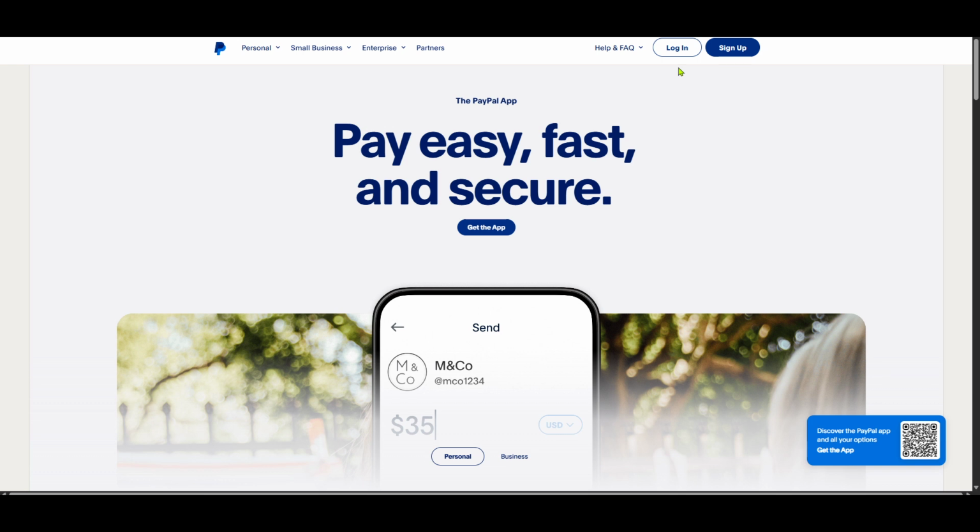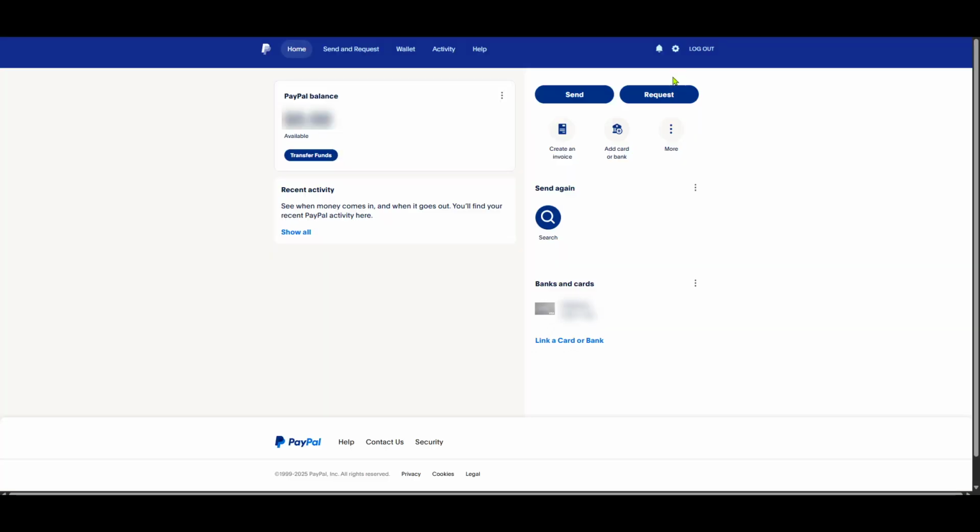From here, navigate to the settings by clicking on the cogwheel icon, often found in the top right section of the page. This will open up a menu with various options related to your account. Within the settings menu, you'll need to select the Seller Tools option. This section contains tools specifically for merchants and is where you'll adjust the settings necessary for enabling guest checkout.